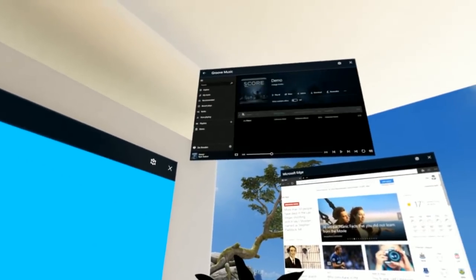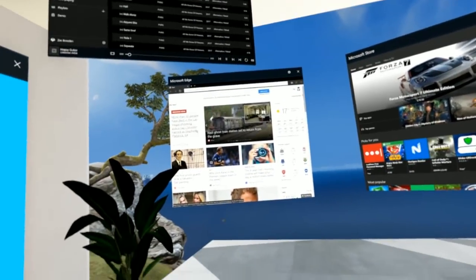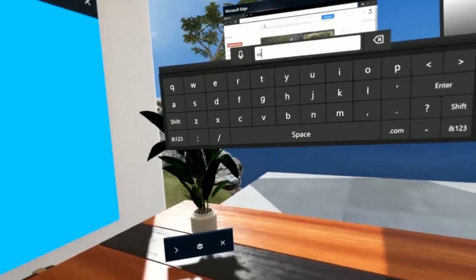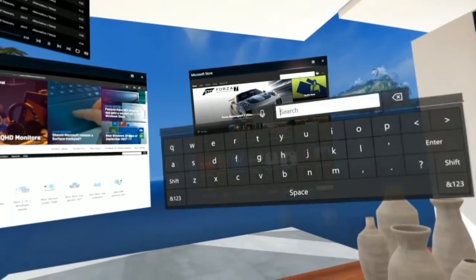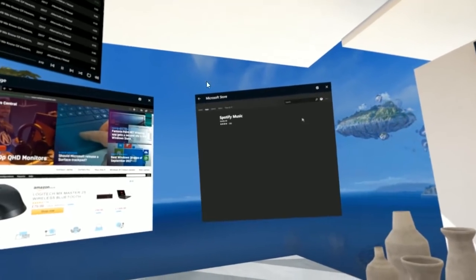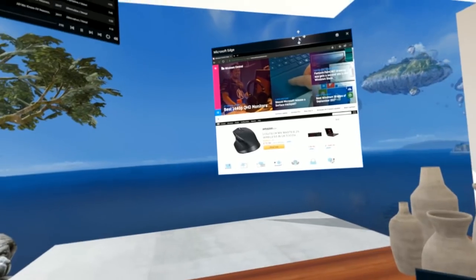And I can begin playing music. And that will play like that. You may not be able to hear that, but it is playing. We can go to a website. So let's type Windows Central. Let's look for an app. Spotify Music's nice. I won't install it though, since I don't need it.